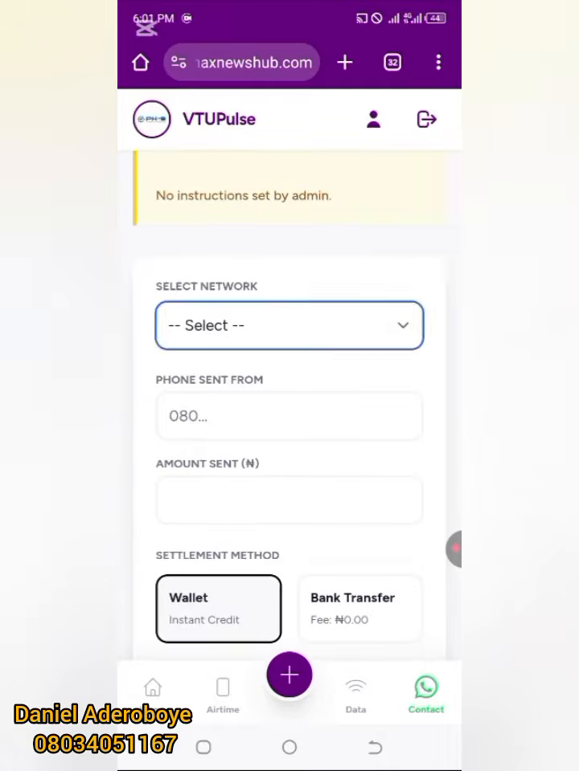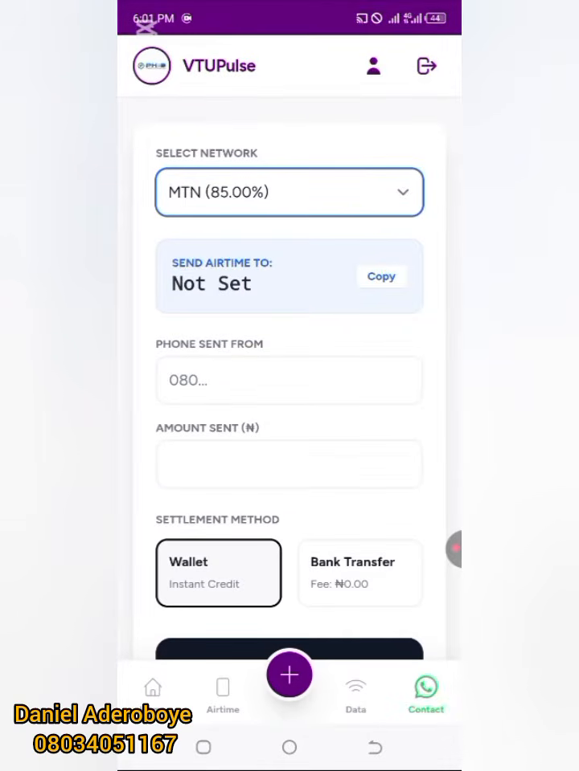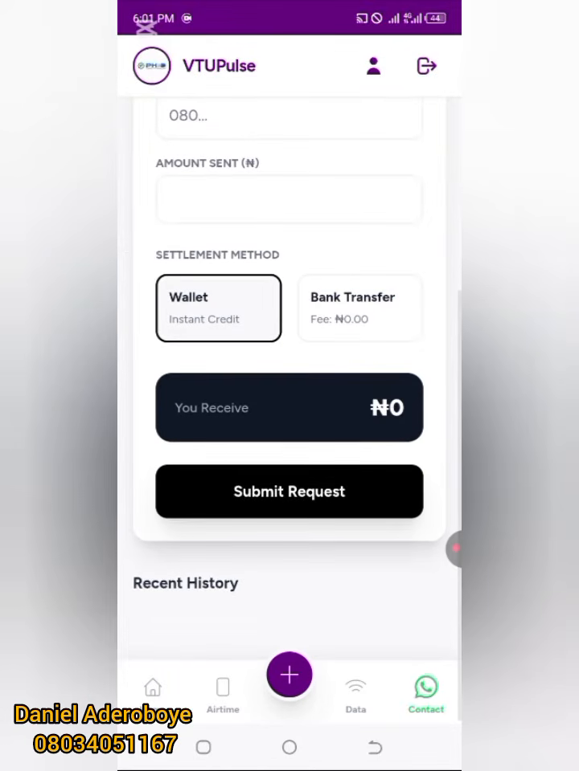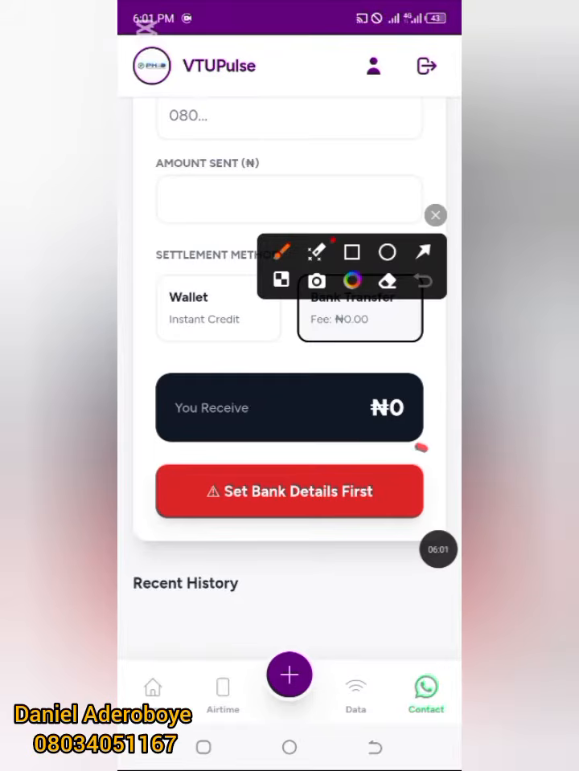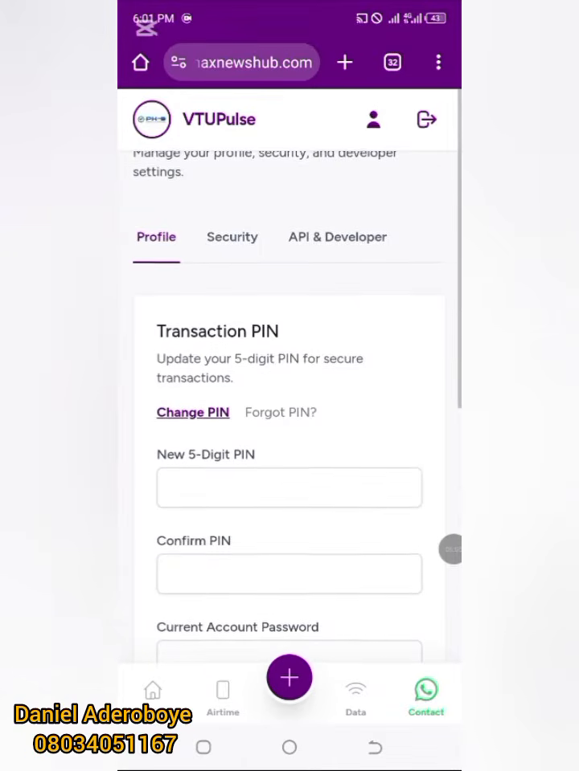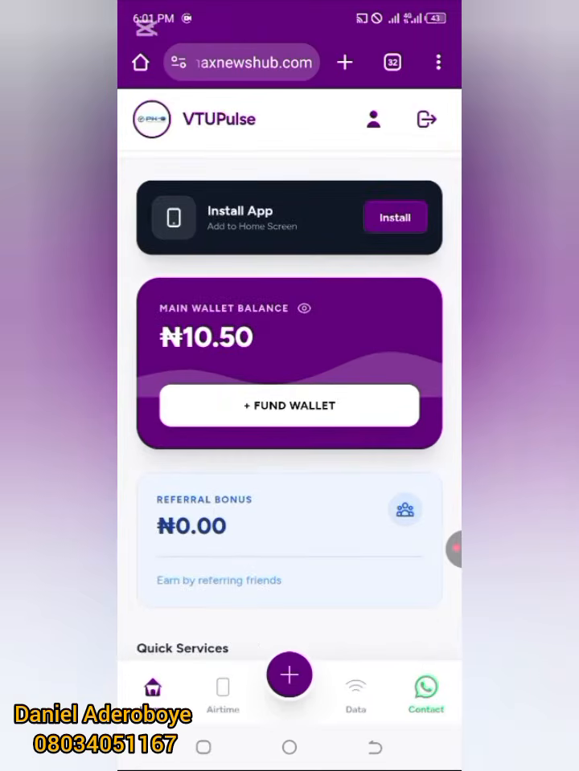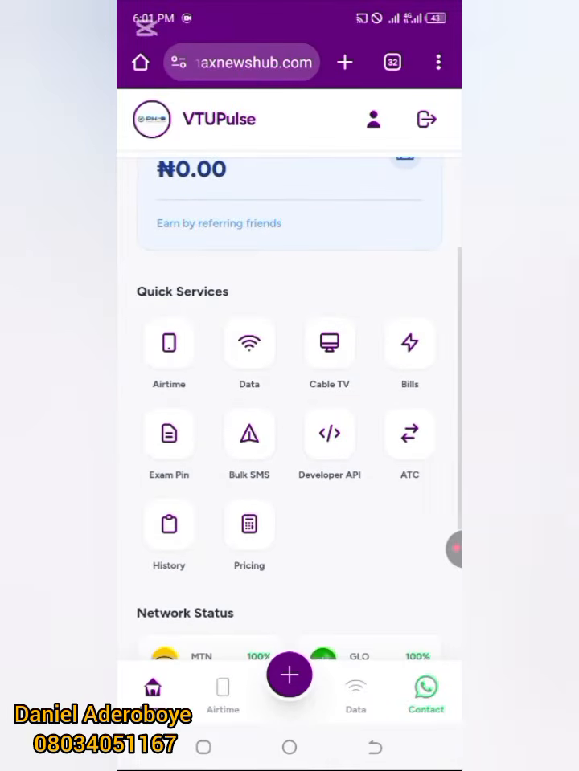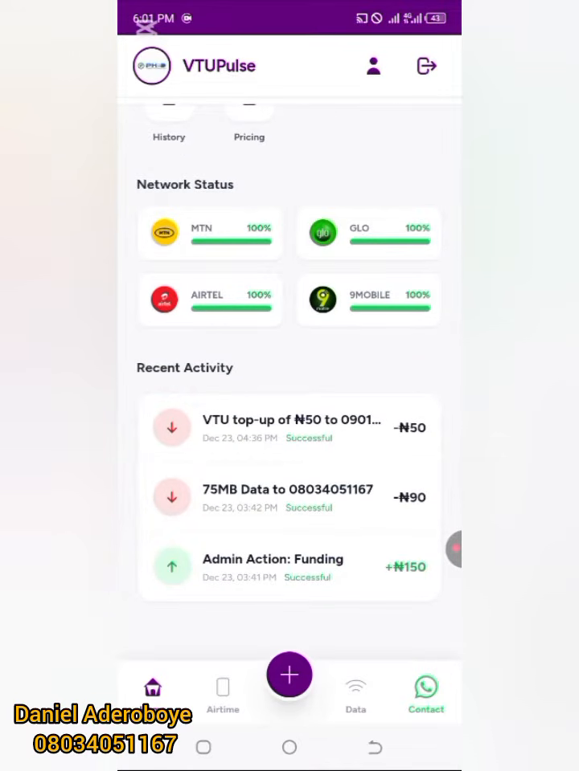Here your users can come and select, so you set the number that you want them to send the airtime to. They will send it, you will receive it, and if they want it in their wallet or their bank transfer, if they tap on bank transfer, then they have to first set their account details. When I tap on account details, it's going to go to where they can set up their account details, which is this place. And you can see the interface is super amazing. It is good, and it is awesome. So all the activities are going to appear down here.